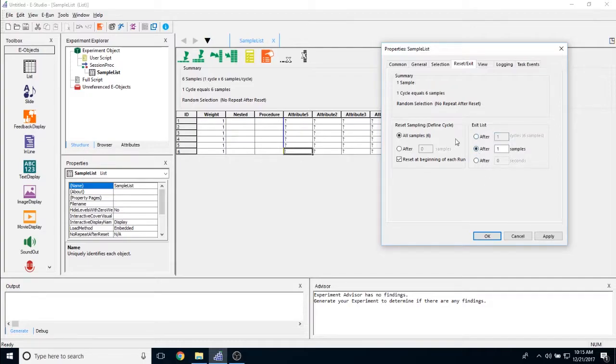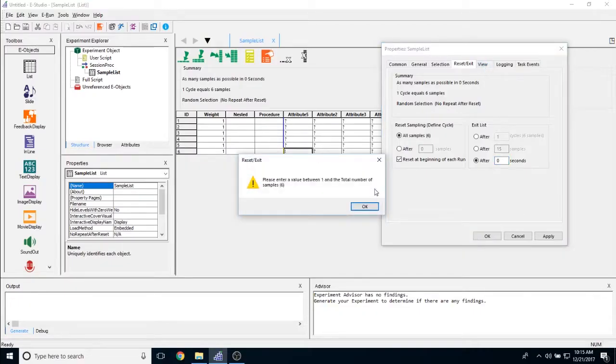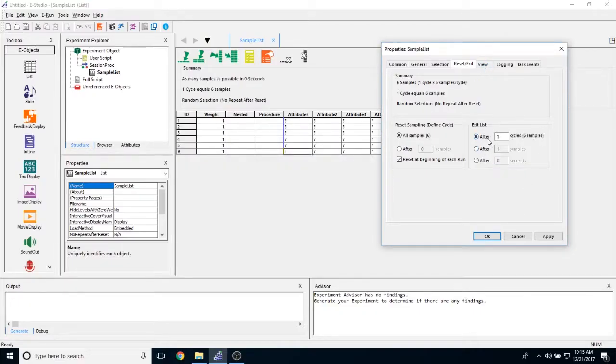You can also have it choose to exit the list after a certain number of samples. So if the number of samples that you would like doesn't divide easily by the number of rows that you have there, let's say I want it to only run 15 samples, I can opt to have it do that as well. And then if your task is strictly based on time, you can have it reset or exit the list after however many seconds you put in.